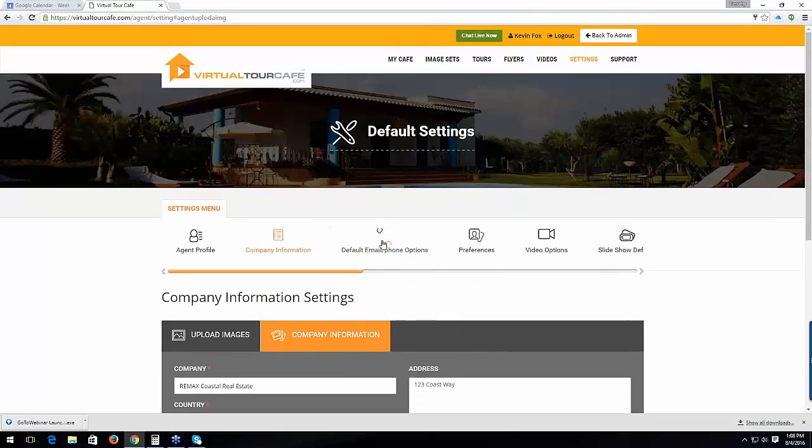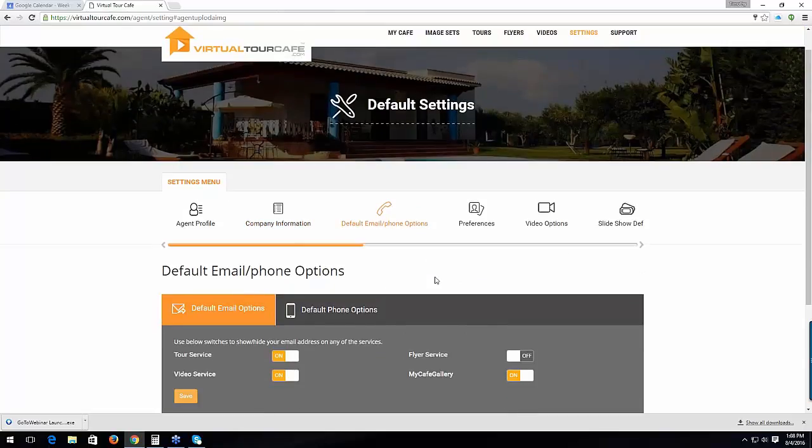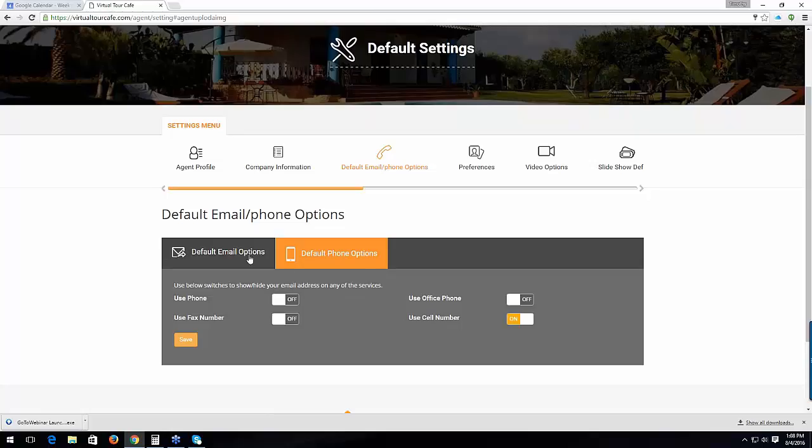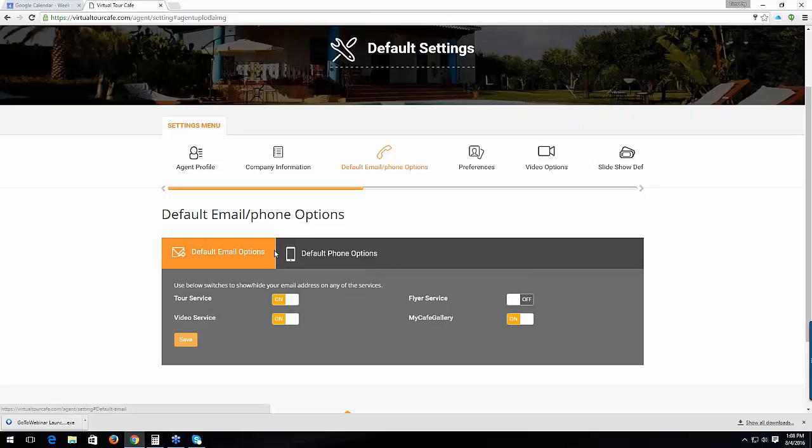You can change your default email and phone options, meaning do you want your email to show up on the tour or the video or the flyer or the gallery? Do you want your phone, etc.? We give you control over how and where you want your information shared.